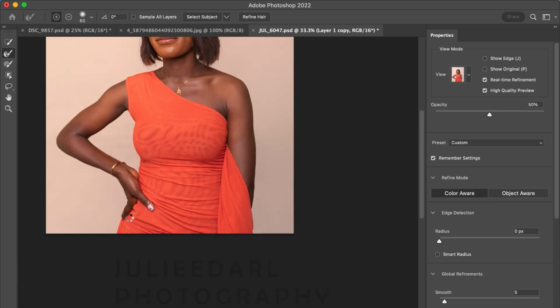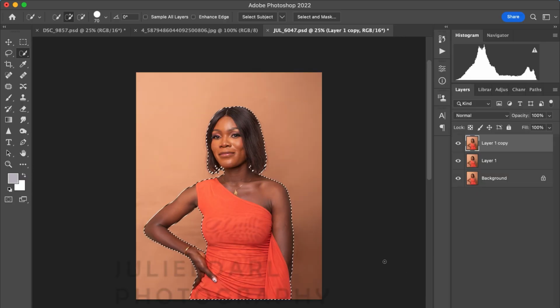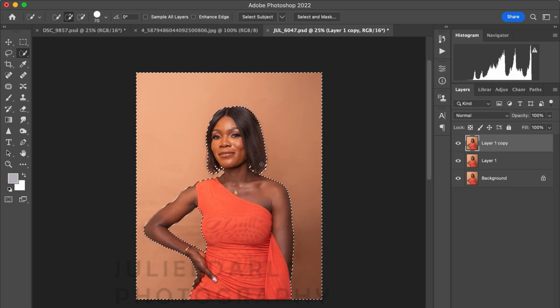Once I was satisfied with the selection, I clicked OK and returned to the Photoshop workspace. Notice that what we selected was our subject and not the background. So to select the background, I inverted the selection because I wanted to remove the background instead of the subject. So after selecting inverse, I deleted the background by pressing the delete key.